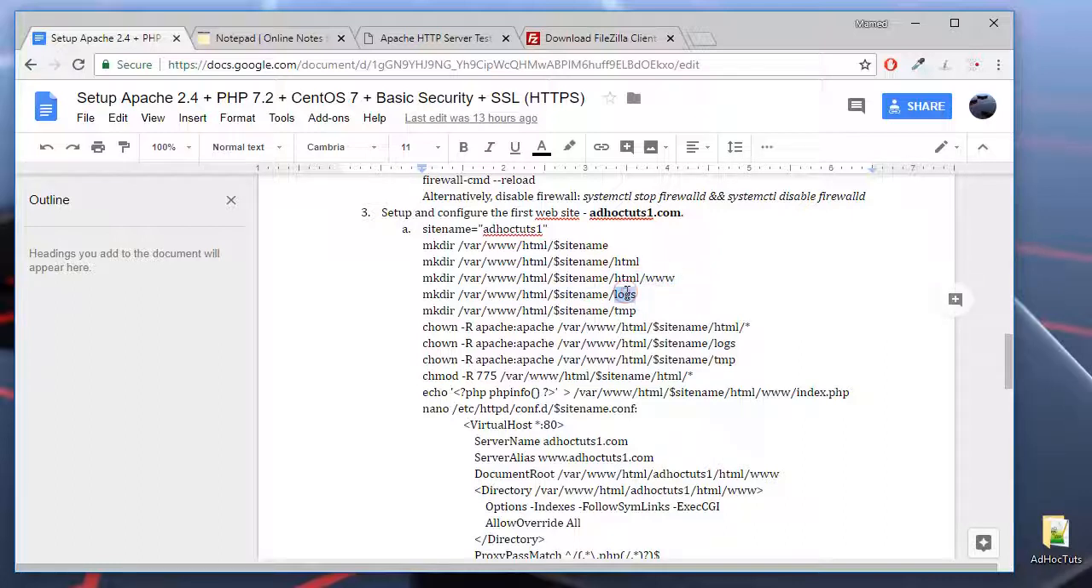So we'll create a logs folder, a tmp folder, and we'll also create a default index.php file with the following content. This will display the available PHP configuration at the moment. So let's run these commands.